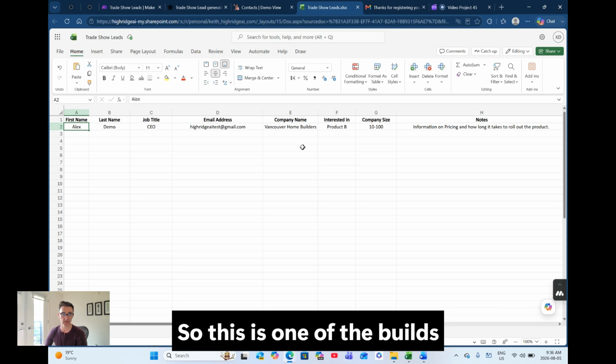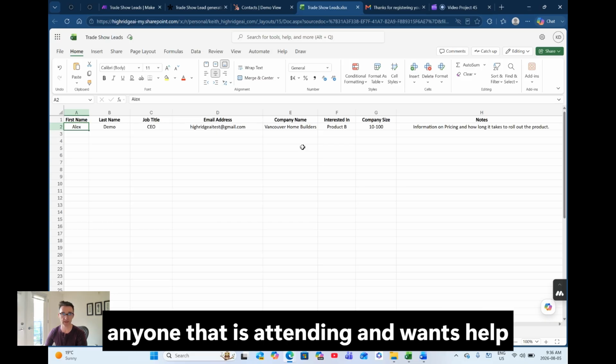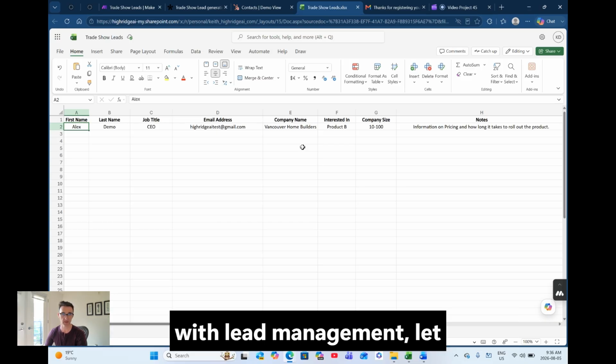So this is one of the builds for trade show season. If you know anyone that is attending and wants help with lead management, let me know.